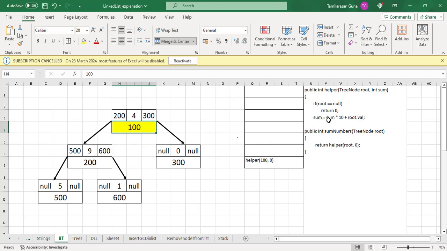So now I am finding my sum value. Sum value is 0 into 10, 0 plus root dot value, which is 4. Now sum value is 4 in this function. When I am working on this function, sum value is 4.